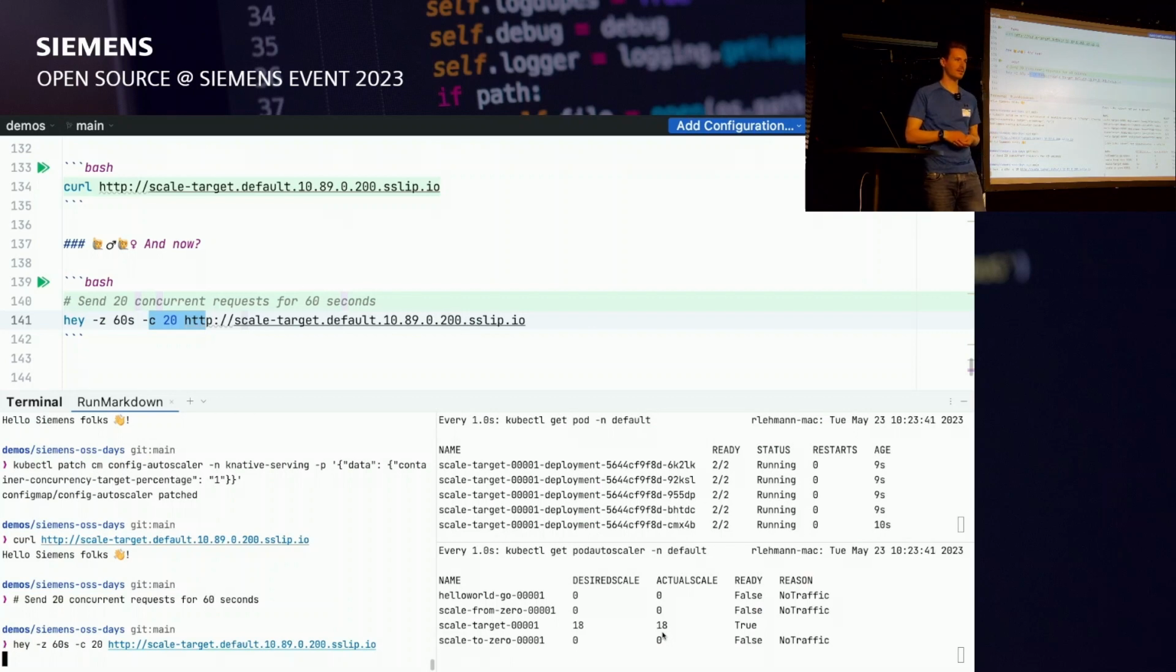Why not 20? Because concurrency doesn't mean these requests all take the same time, right? The hey command sends 20 requests out, but it can be possible that one service is really fast in responding to one request and can take the next one, right? So the queue is actually never full. So Knative doesn't need to scale to 20. It can handle it with 18 because the services are really fast. If the services would be slow, then it would scale up more.